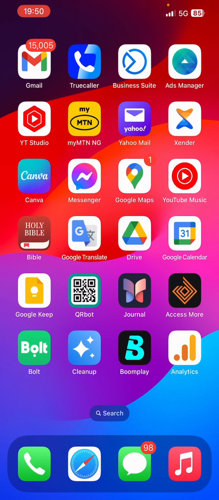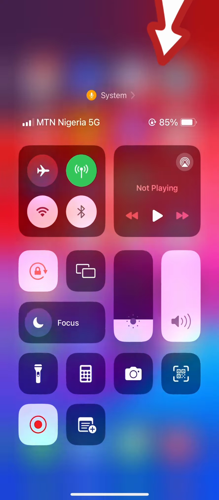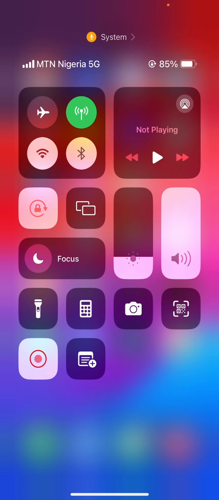To access the screen recording feature, you simply slide down from the top right corner of your screen. Then you're going to find the button to begin your screen recording. So this is it. And when you're done recording, you come back to this point and click on that particular position again to stop the recording.